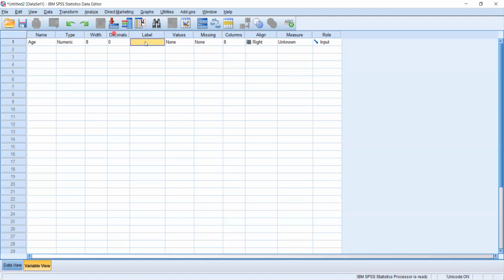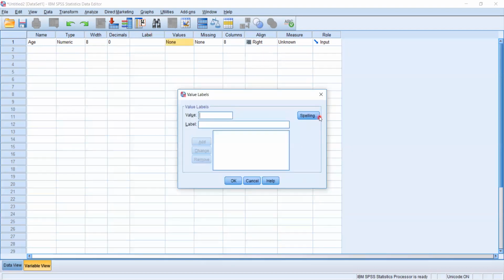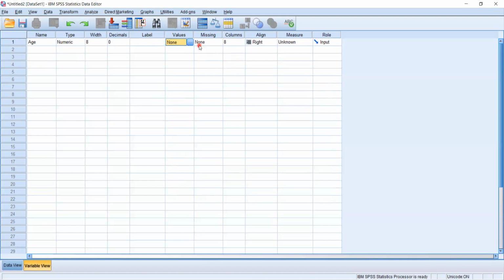Labels: in labels you can assign different values, like if we have some questions with responses such as agree, strongly agree, disagree, neutral, here we can assign numbers to these responses and enter the numbers in our data sheet. But for age, we don't need this column, so we leave it blank, like null. Next are the missing, columns, align and measure columns.